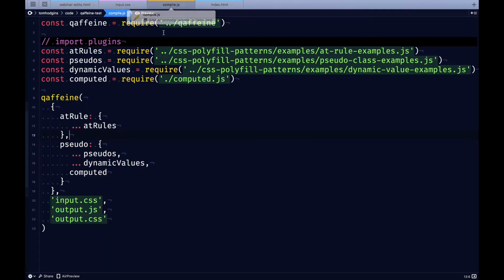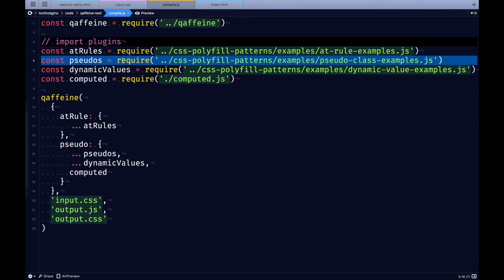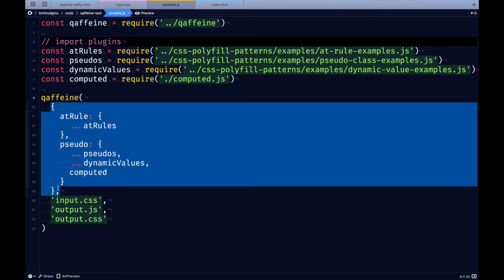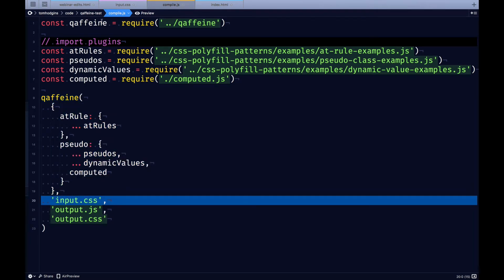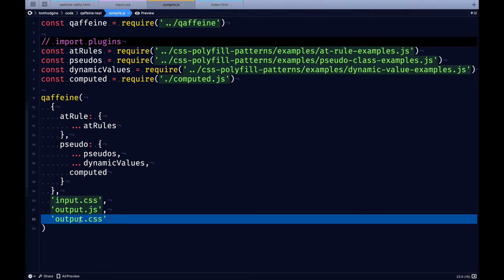In order to help me do this, I've got the Caffeine compiler that I'm working on, and here I'm going to import a whole ton of plugins that I might want to use. Then I run Caffeine with an object full of those plugins. I'm going to tell it to read our input.css file, and I'm going to tell it to output to output.js and output.css.